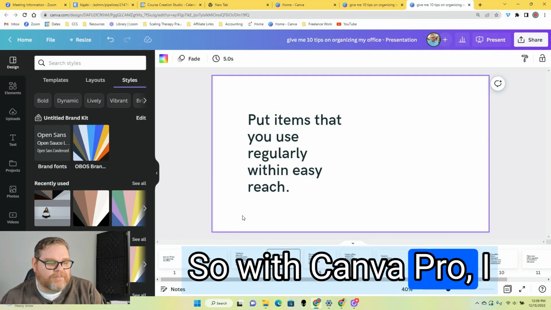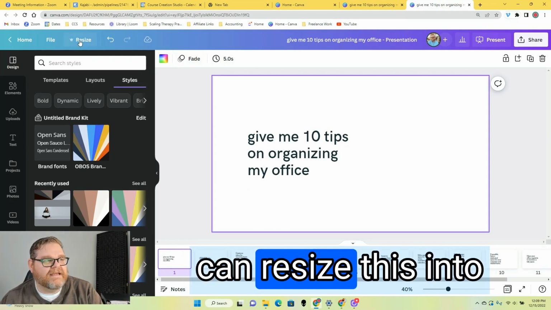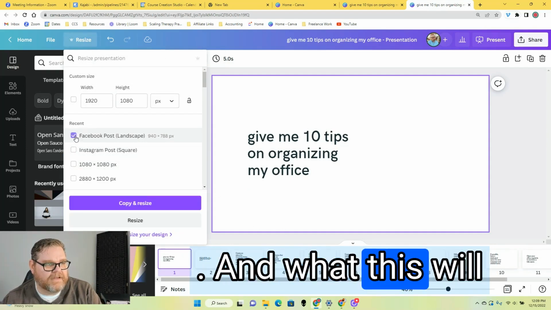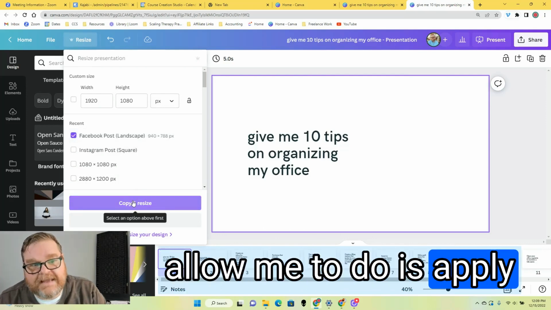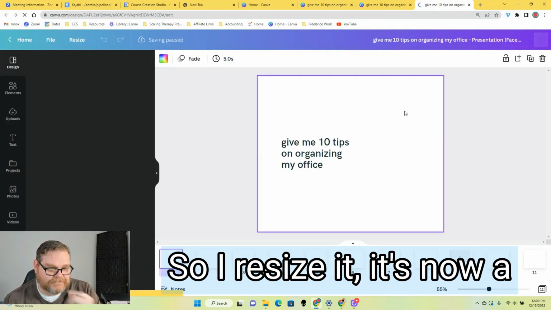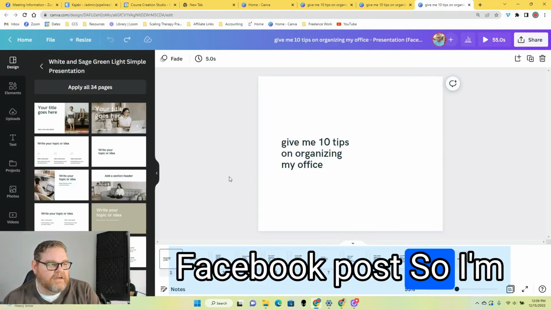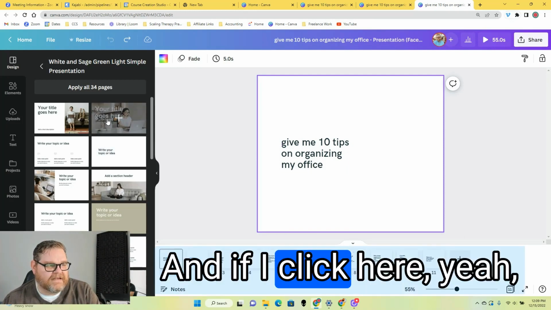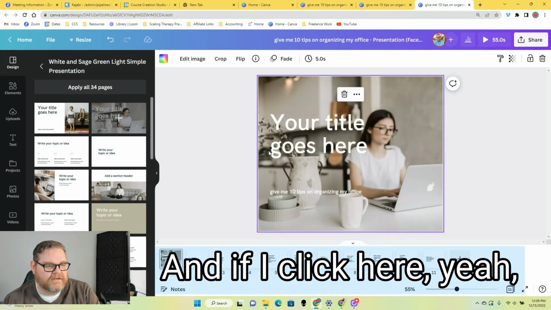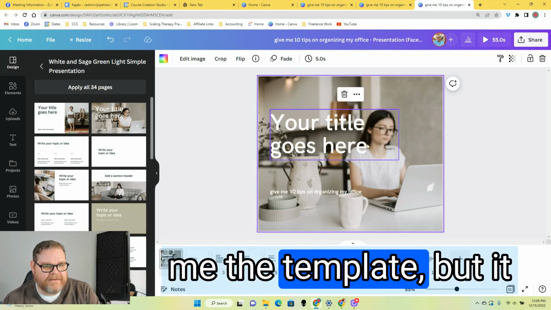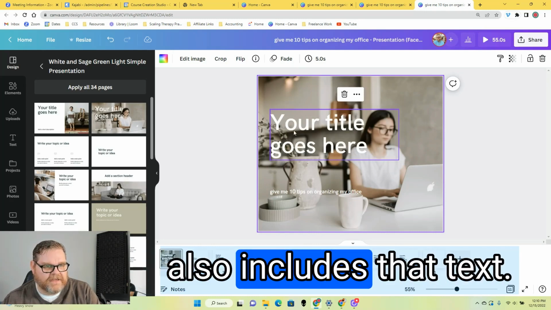So with Canva Pro, I can resize this into a Facebook post. And what this will allow me to do is apply a template to this. So I resize it. Now it's a Facebook post. So I'm going to select this. And if I click here, it gives me the template, but it also includes that text.